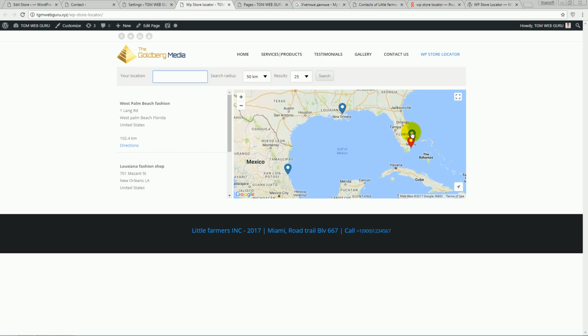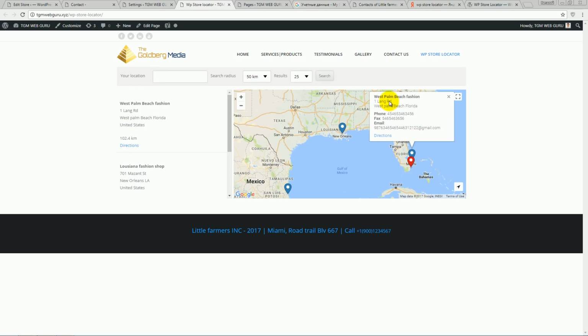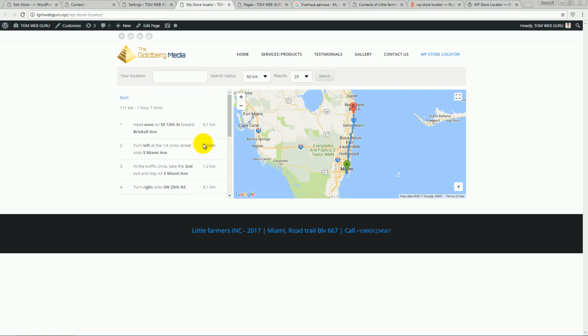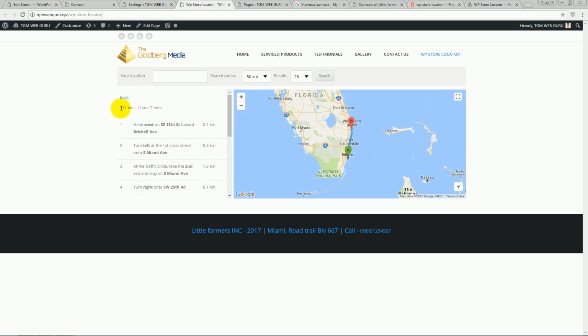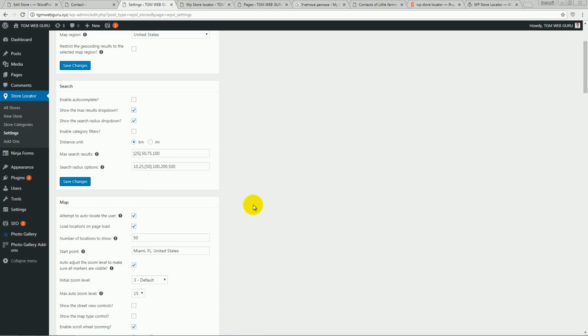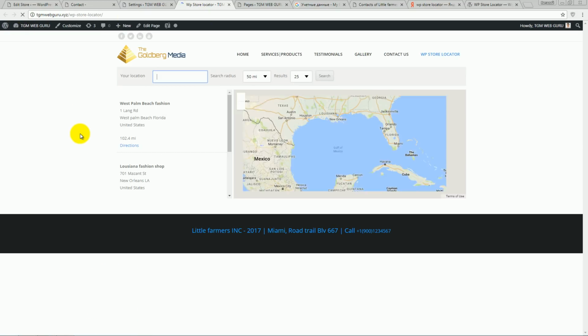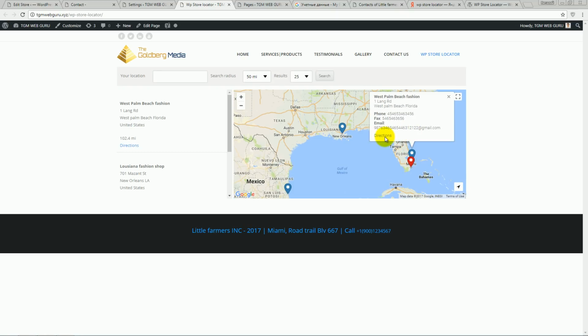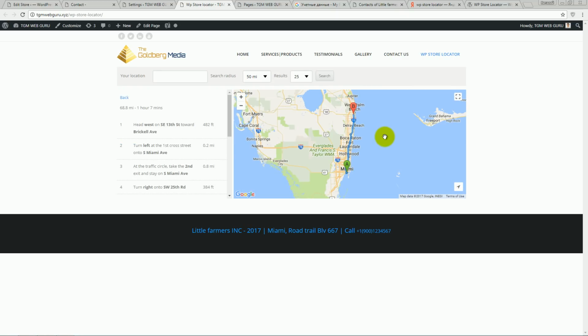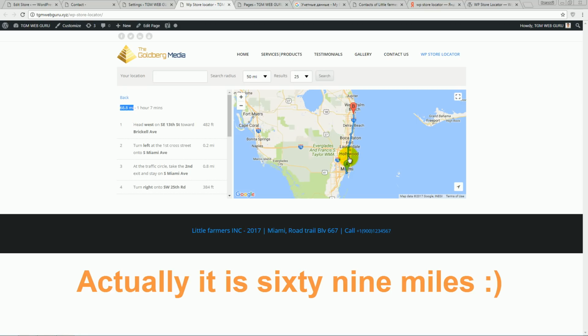So if we wanna check the destination from West Palm Beach, click on directions. It will be 111 kilometers. It's about 1 hour away. Okay, so let's change this kilometers to miles. Let's go to settings page, distance unit, kilometers. Click on miles, save changes, update the page, click on destination again, click on directions, almost 79 miles.